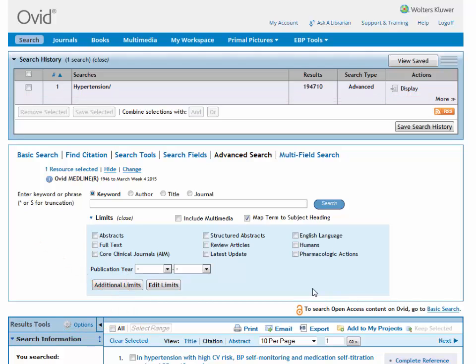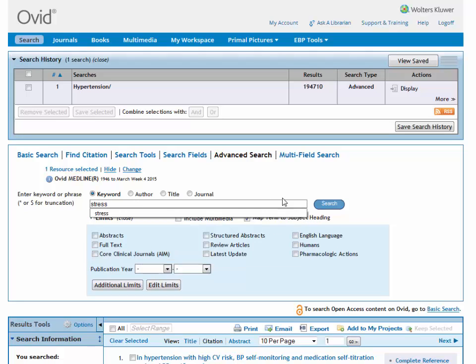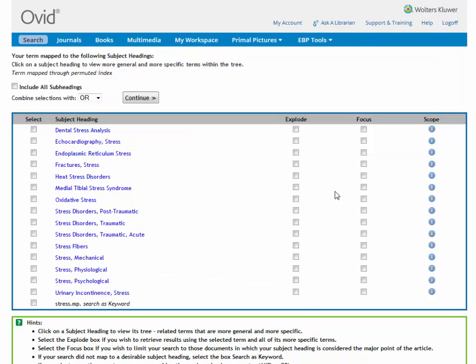I'm interested in emotional stress as it relates to hypertension. So let's conduct a search for stress. MEDLINE has provided a much longer list of subject headings to choose from here. In some cases, you'll need to investigate scope notes to be sure you are selecting the correct term. In this instance, I'll select stress psychological as it most closely matches what I'm looking for.